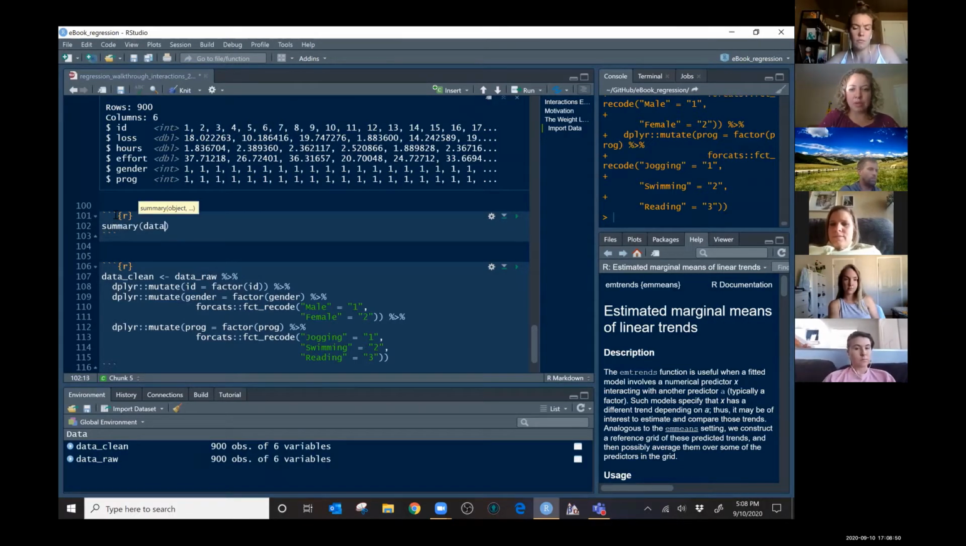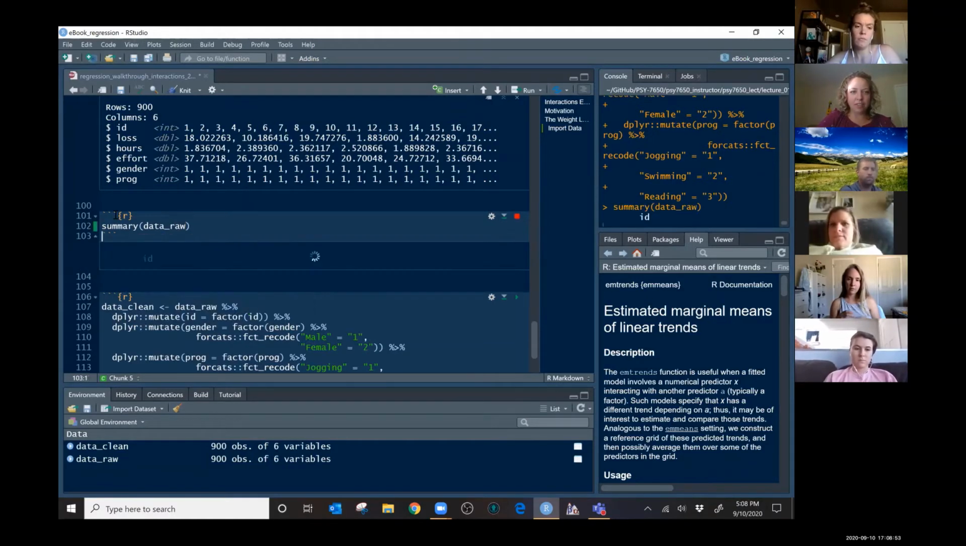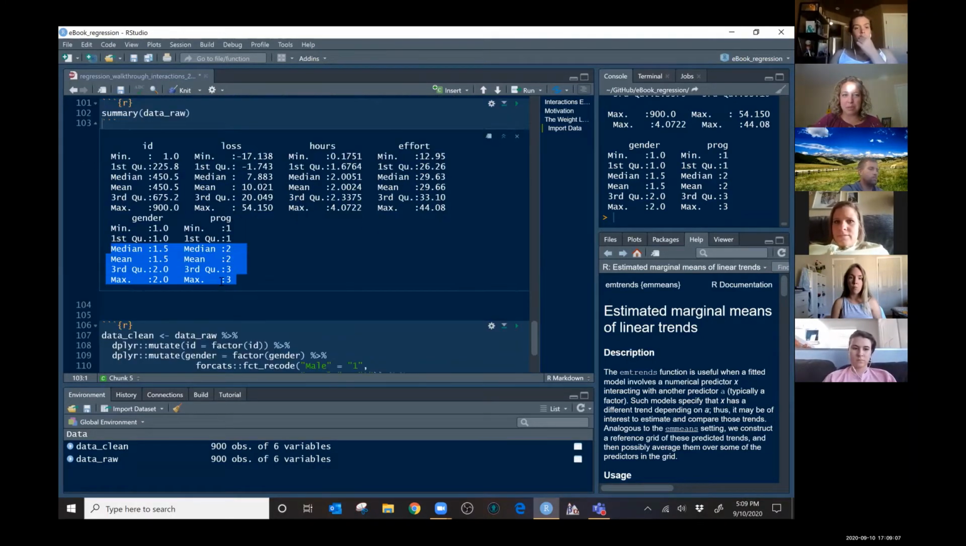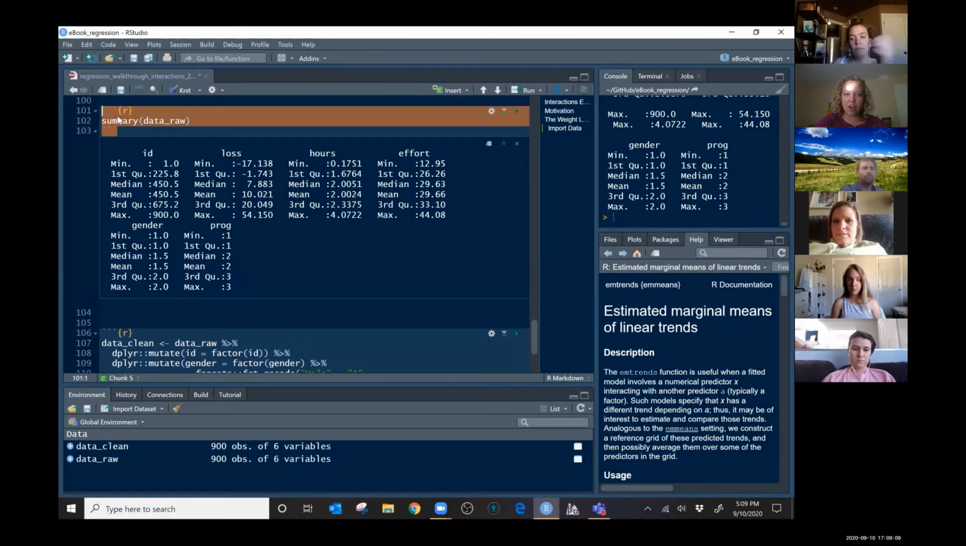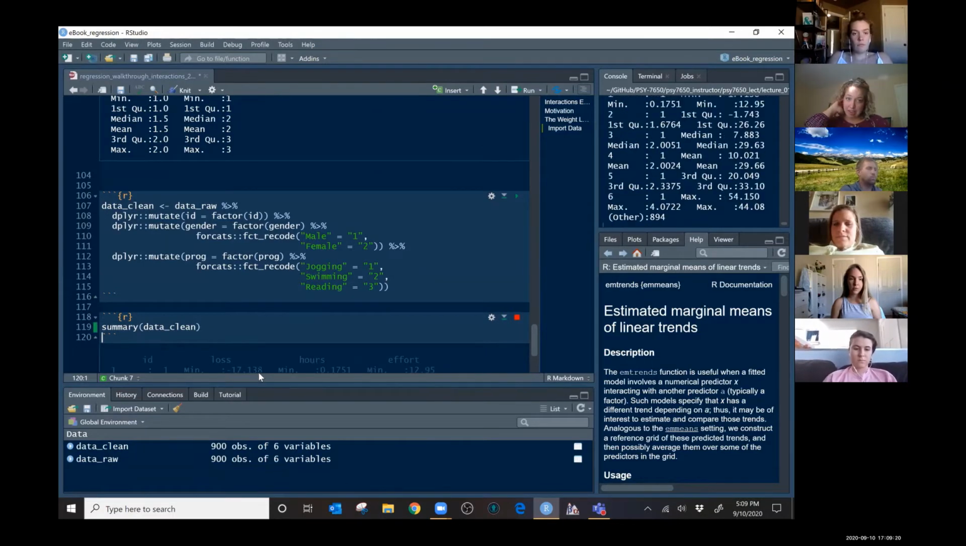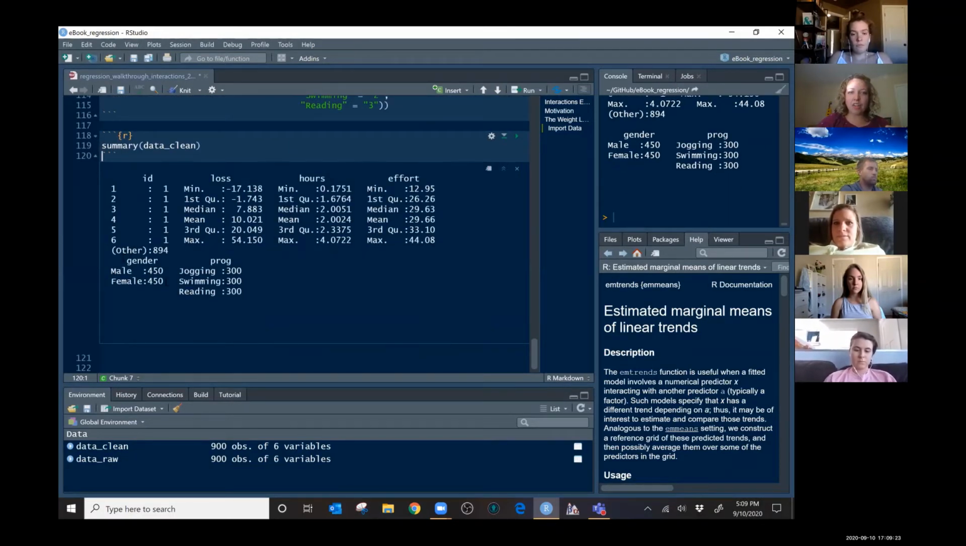So I can ask for the summary of data raw. If I ask for the summary, notice what it's doing with gender and prog. It's treating them as numbers and it's giving us a median and a mean. That's not very meaningful for a categorical variable. But I can copy that same code and use the summary, but do it for data clean. And now for data clean, for gender and prog, notice it's giving us frequencies of the categories, more meaningful.